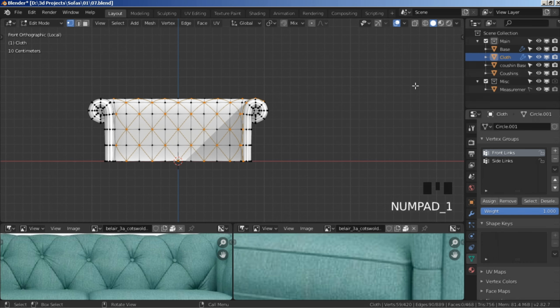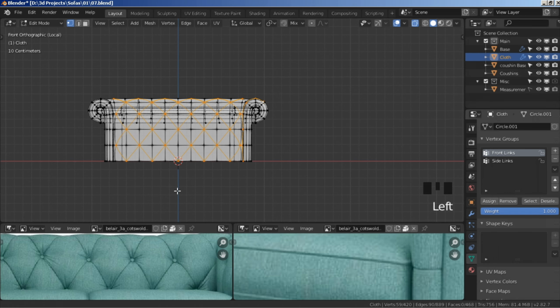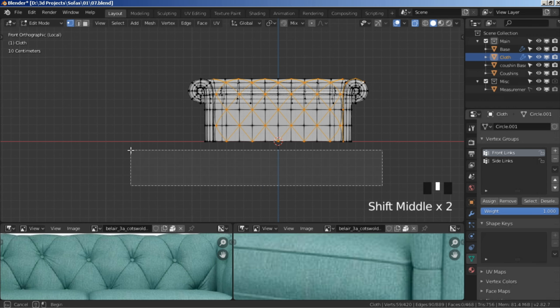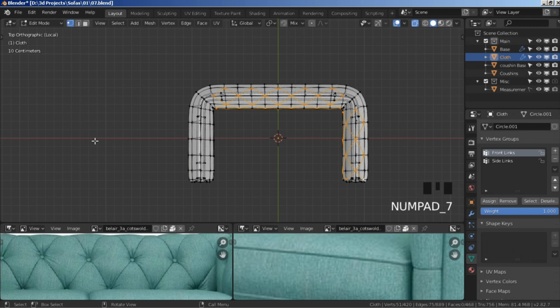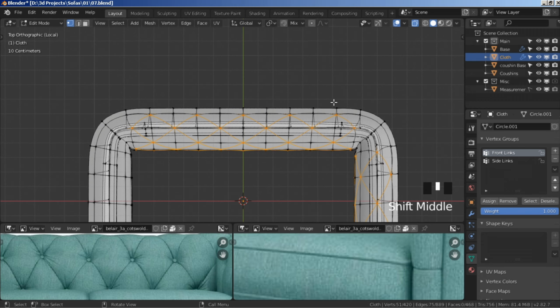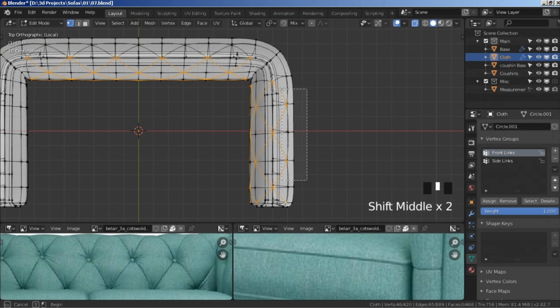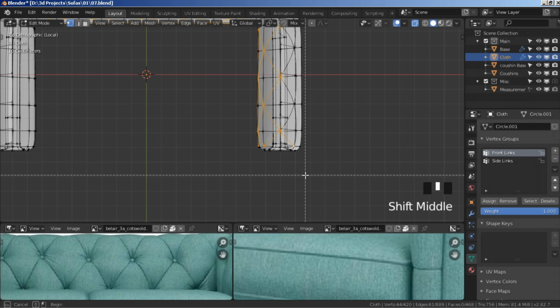Go to front view, click on this icon to turn on X-ray mode and then press B, middle mouse button and drag across all the bottom vertices to deselect them. Now go to top view, go to the back here, just press B and then middle mouse button and drag across them as well to deselect, and then deselect these 2 vertices and finally deselect these front vertices.